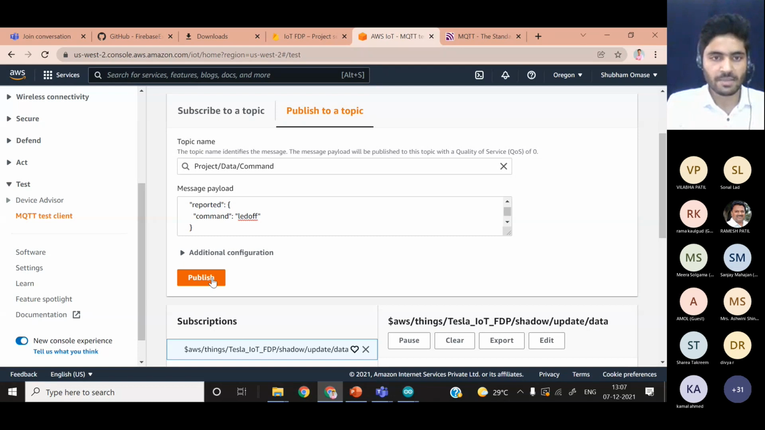You just have to create an application. You just have to click it, turn on the LED, turn on the fan, whatever you want to do. Create an application, connect it with the AWS IoT, and you're ready to go. You can control the Tesla board from your Android application or any other website.